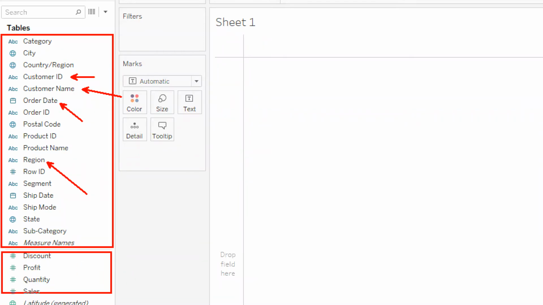At the very bottom here, separated by that gray line, we have our measures. Our measures are going to be that quantitative information, that information that really brings context to our view. We could be viewing our information by region, but what are we looking at by region? We could be summing up our sales, taking the average discount, or finding the maximum profit housed within each region. This is going to allow us to really visualize and bring some value into our view.